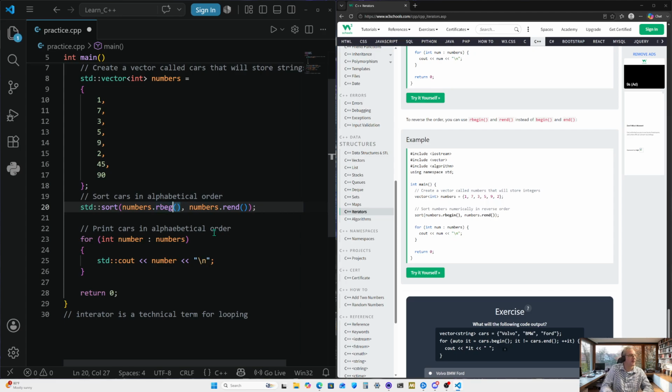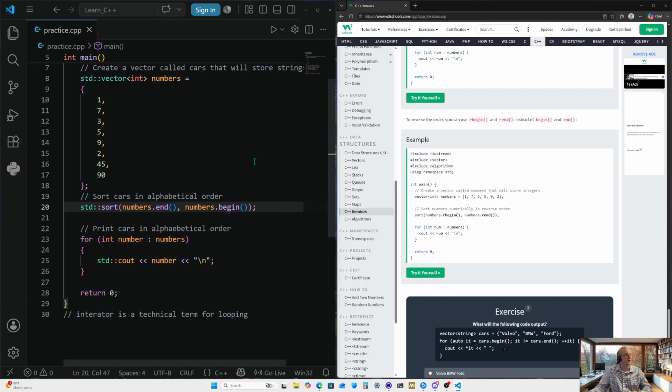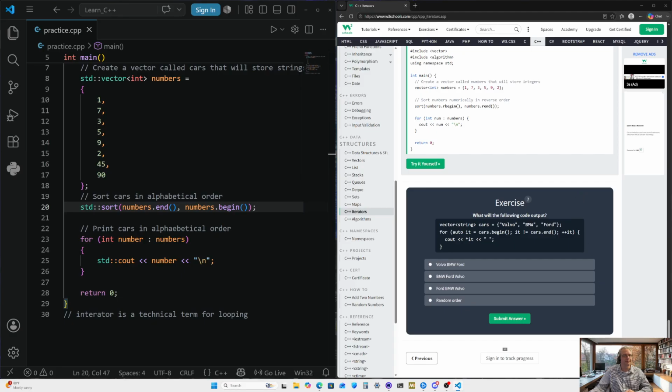So instead of having reverse begin, you could probably put end right there, as well as begin right here, and it'll sort it from the end to the beginning. Let's see what happens here. Nothing. Apparently you can't do it that way. Okay, so you have to sort it from the beginning to the end, and then reverse the order. So apparently you can't do it this way. You have to do beginning to end first. Interesting. Good to know. Moving on.